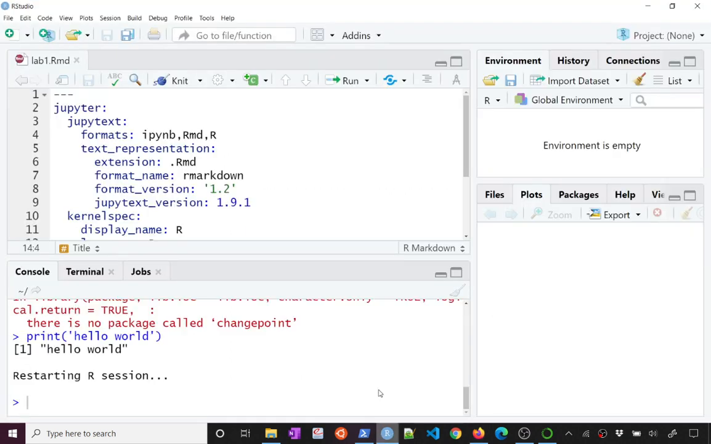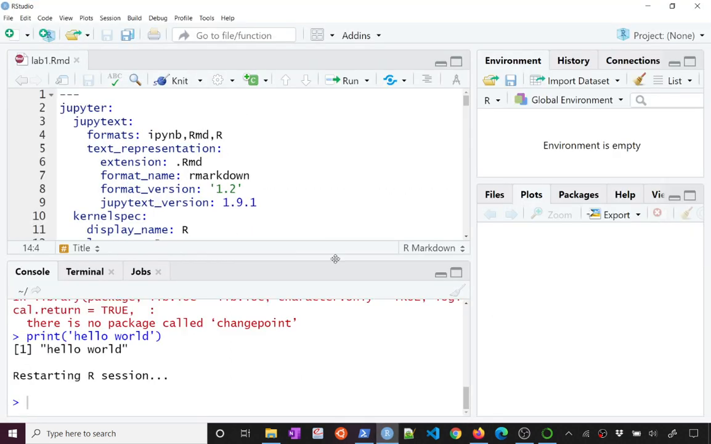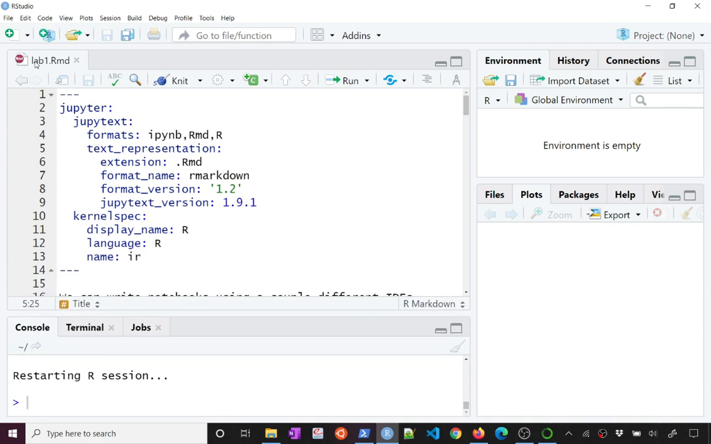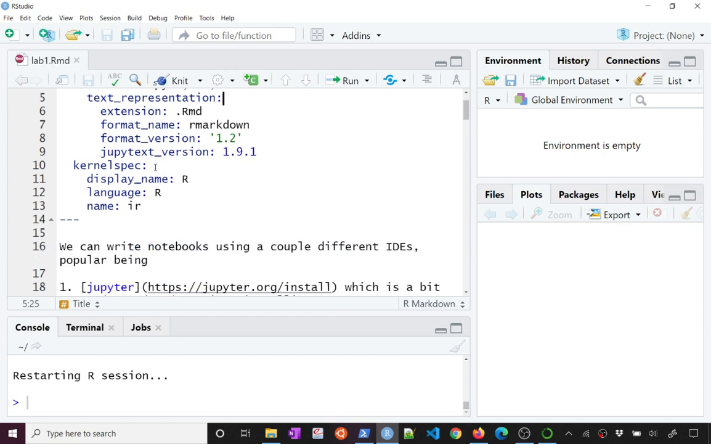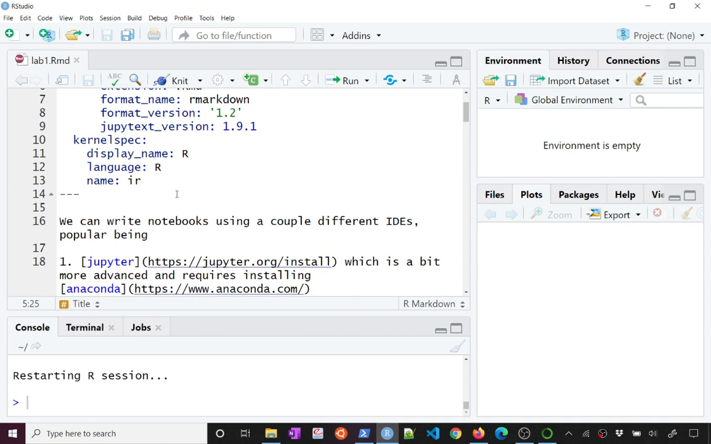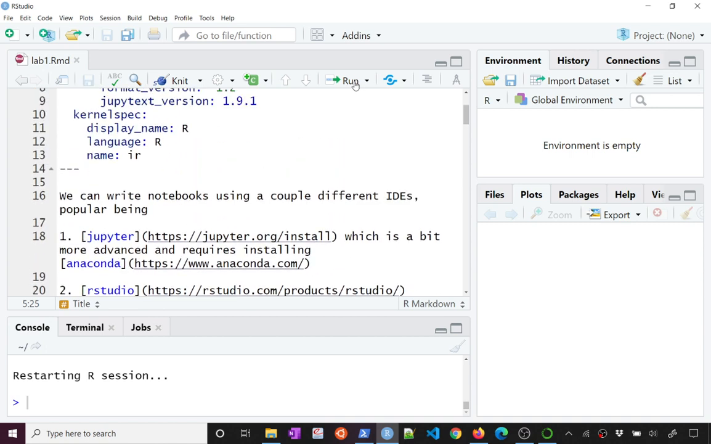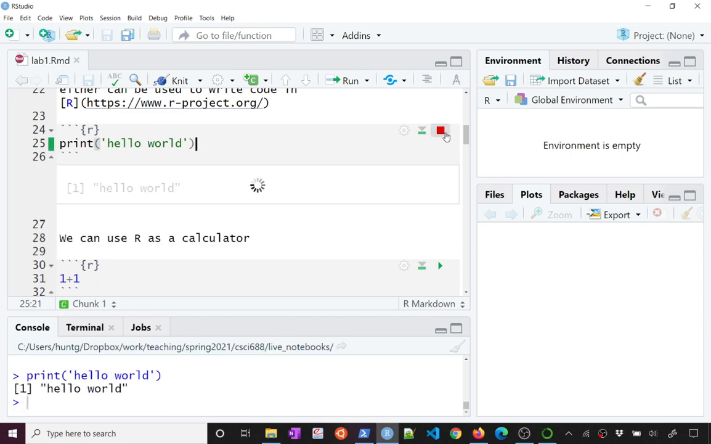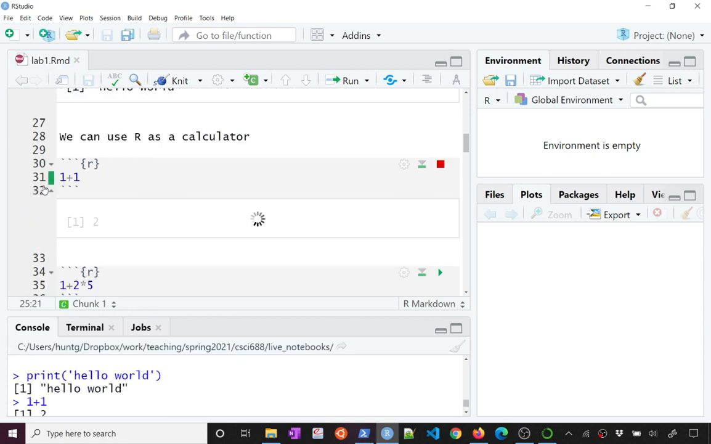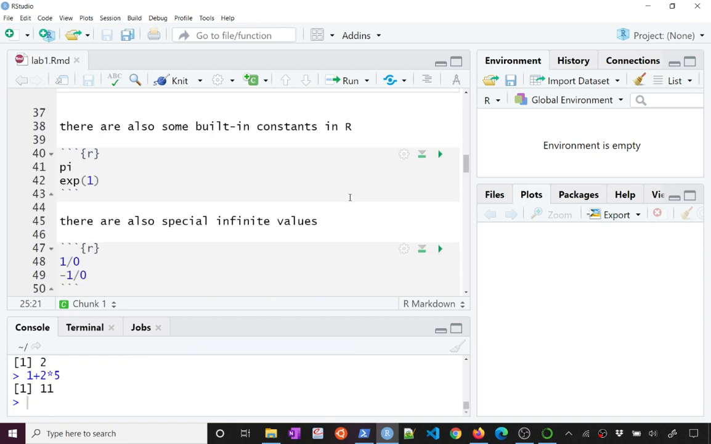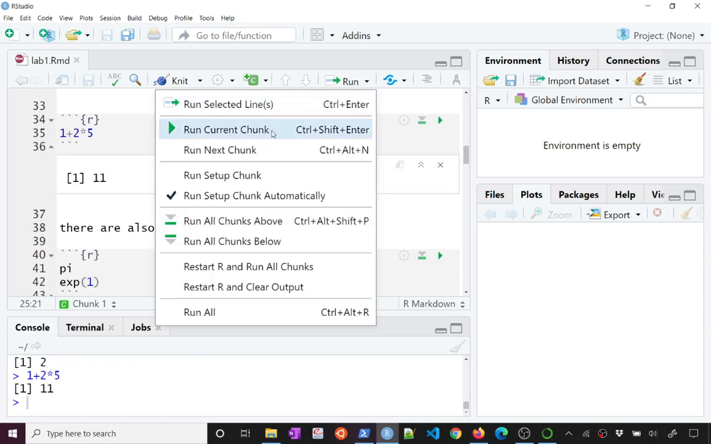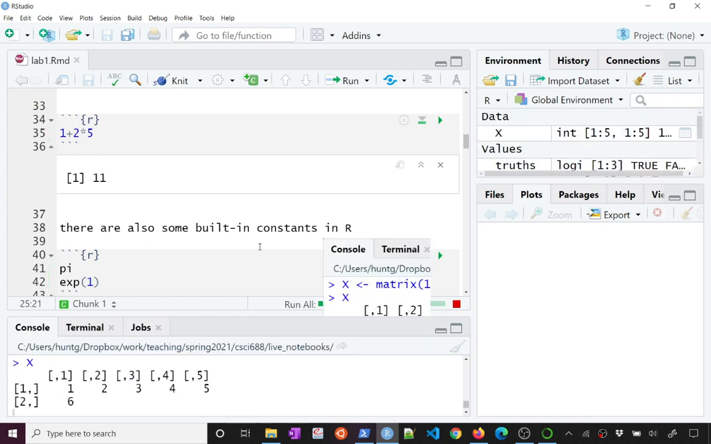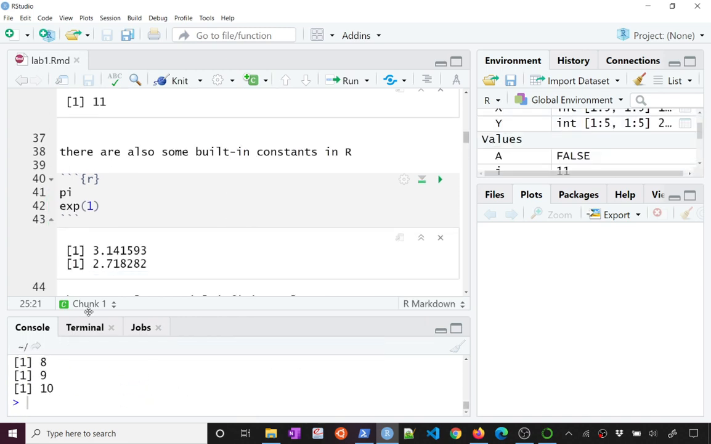So if I open up RStudio, this is a copy of that same file, but in the RMD format, which stands for R Markdown. And it's very similar to Jupyter. There are advantages and disadvantages, but I can do similar things. So here I have my code, I can run it, and it prints the output. I can use R's calculator as I showed, all this good stuff. I can run all my chunks, printing out all my output down here in the console.